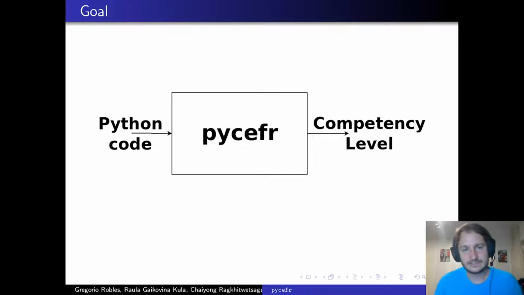So our idea is to have a tool that gets as input Python code. It can be very small code snippets or whole repositories, and it outputs the competency level that you need to have to understand that Python code.